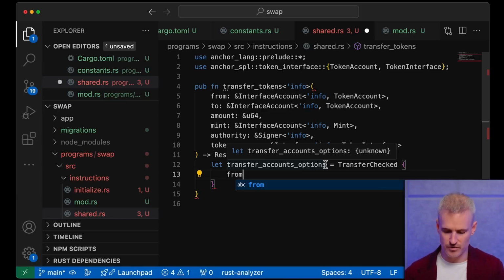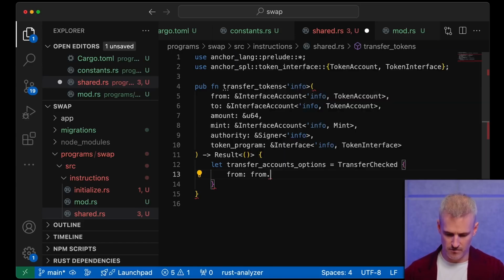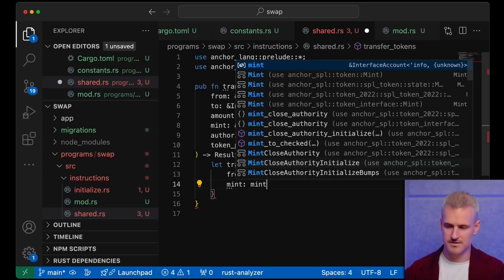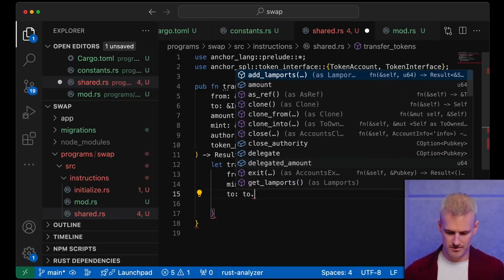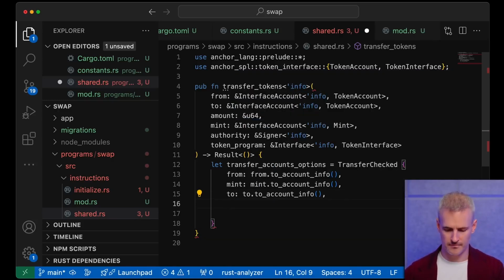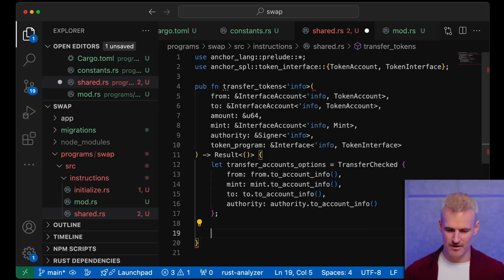So you'll see transfer checked from will be the same as from and just to account info. And mint will also be mint to account info. You might be surprised to find out that to is to account info. And our authority is also the authority dot to account info. We do this once because we don't want to have to run dot to account info a bunch of times throughout our program. So that is our options. So we should just call it transfer. Yeah, that looks good. We can call it transfer accounts options.